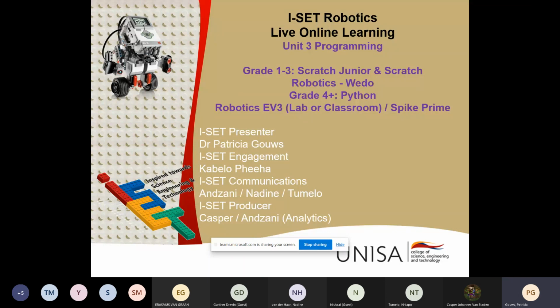All right, so in terms of grades, if you've got grades 1, 2, and 3, you can use Scratch Junior or Scratch. And I think everybody should try at least one project in Scratch. And in terms of robotics, we do the WeDo kit. And the WeDo kit has now been retired, and we're using Spike Essential. So that's also with a Scratch programming environment. So we're going from icon-based programming to Scratch-based programming.